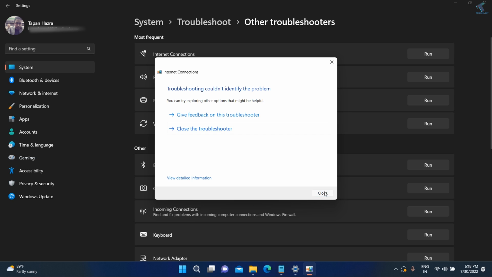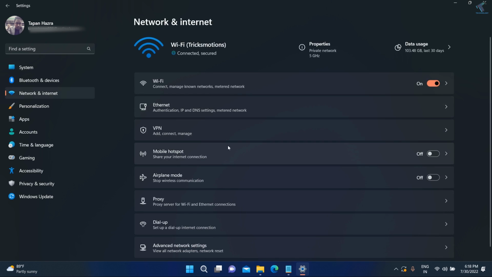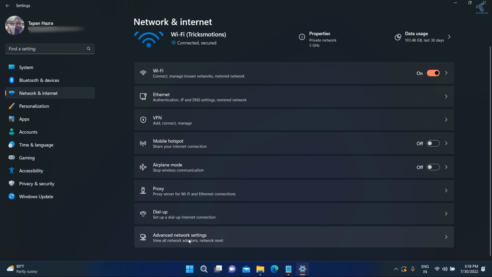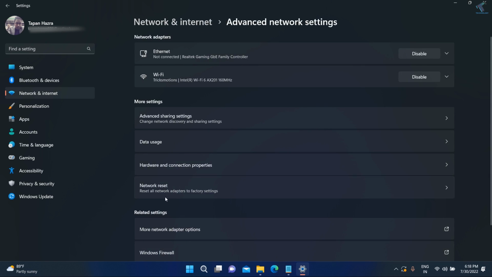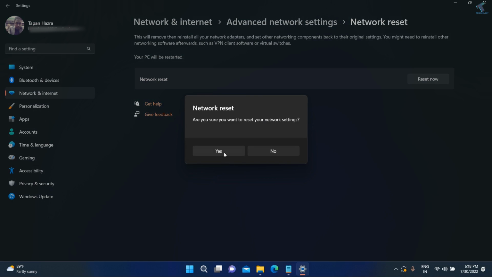After done, close this window and try to reconnect your Wi-Fi and check if your internet is working or not. If it is not, then just go to network and internet. Here you will get advanced network settings. So click on that option. Now here you just need to click on network reset under more settings. Now click on reset now, this option, and click on yes.